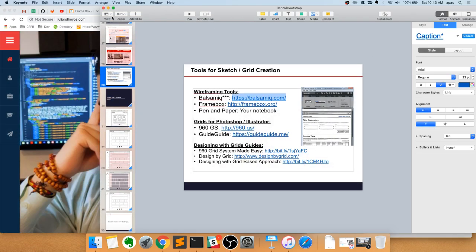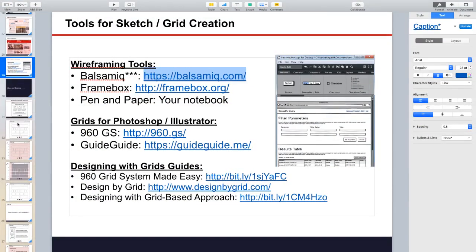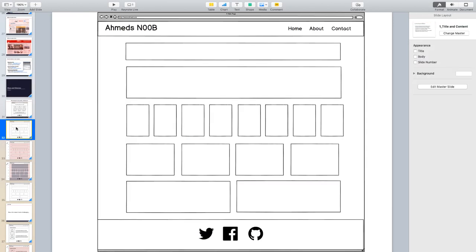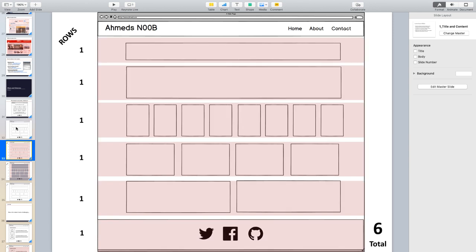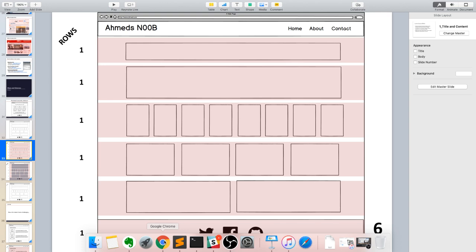We're going to talk a little bit more about rows and columns. So when you look at this website, you're going to notice that it has a whole bunch of rows. 1, 2, 3, 4, 5, 6. 6 rows over here. The reason we're going to keep iterating over rows and columns is because this ties directly into Bootstrap.